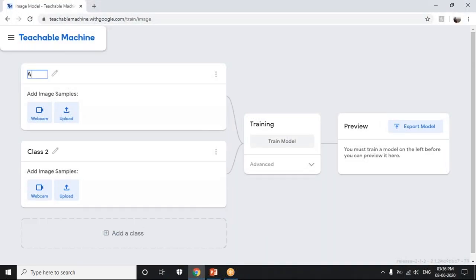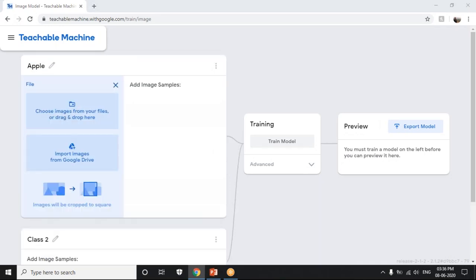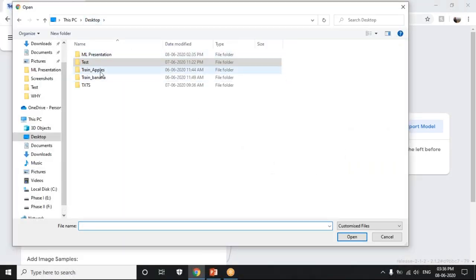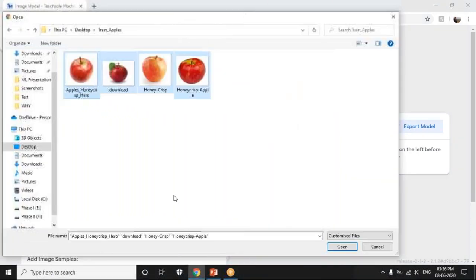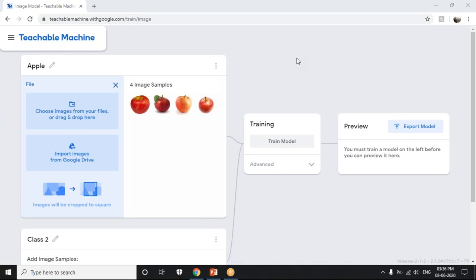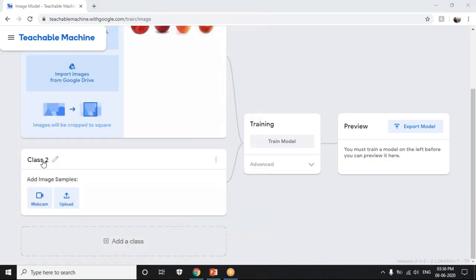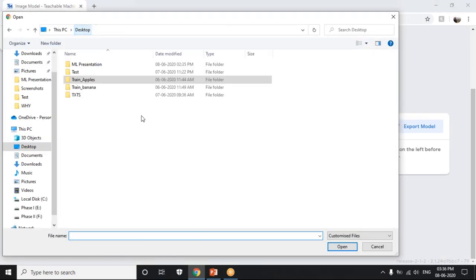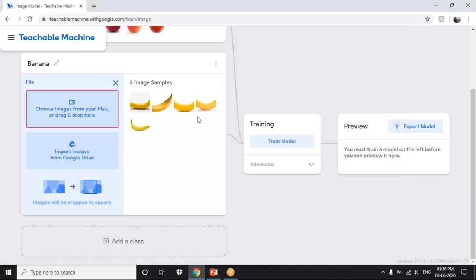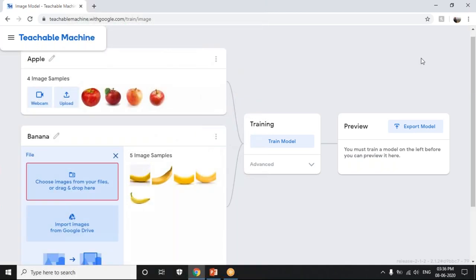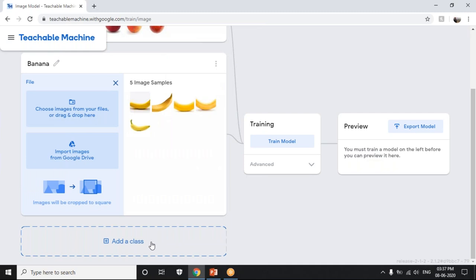I'm going to name the first class as apple and upload the training data. Now our training data for the apple class is uploaded. Now let's rename the second class as banana. Now both the classes are loaded with training data. Here we can add further classes if it's multi-class classification. Right now we are only classifying between apple and banana, so that's fine.